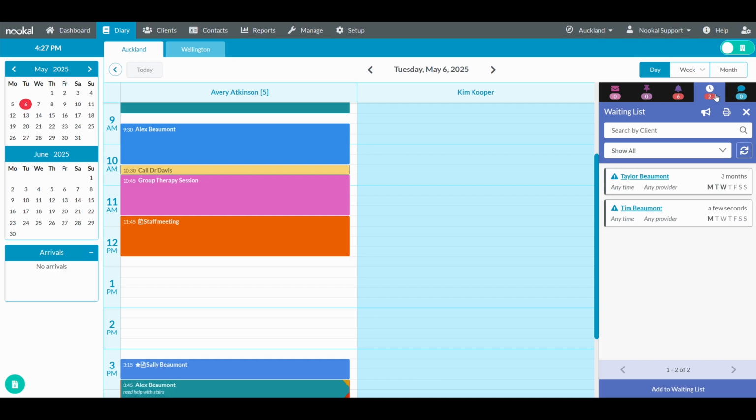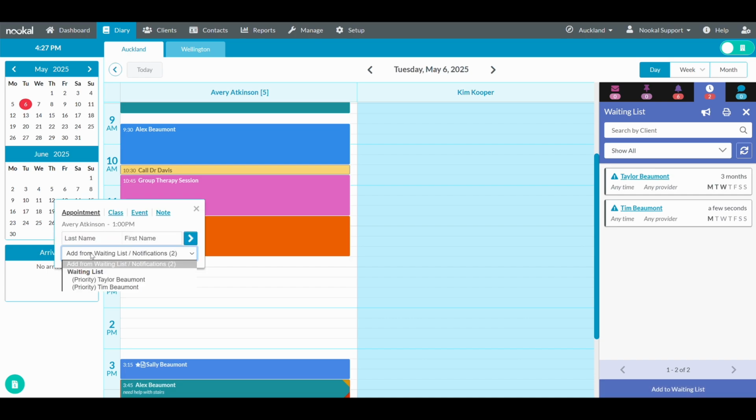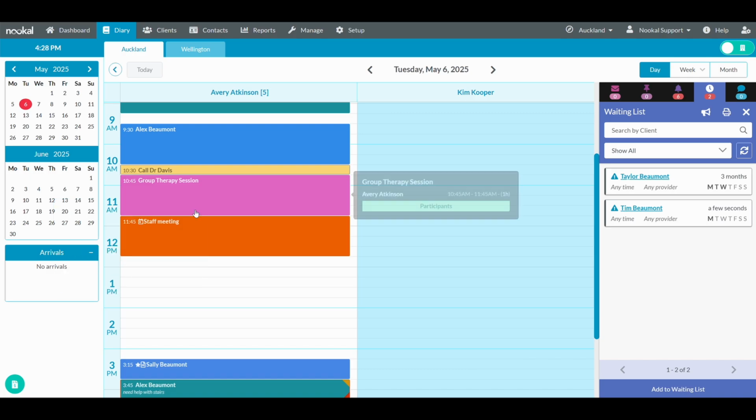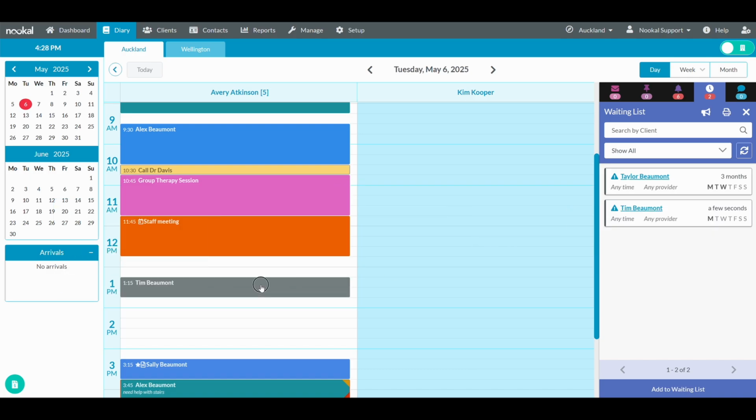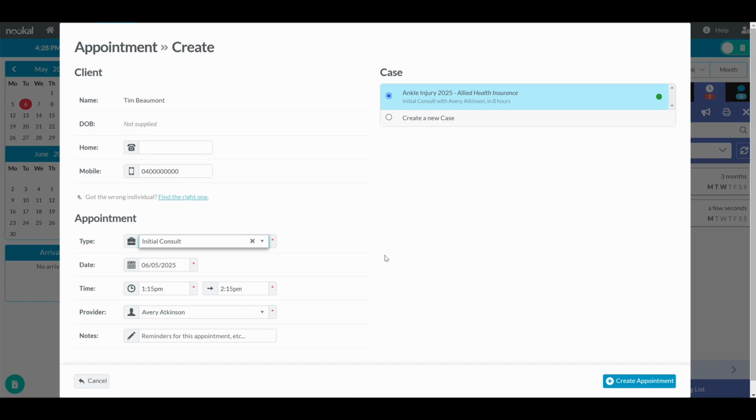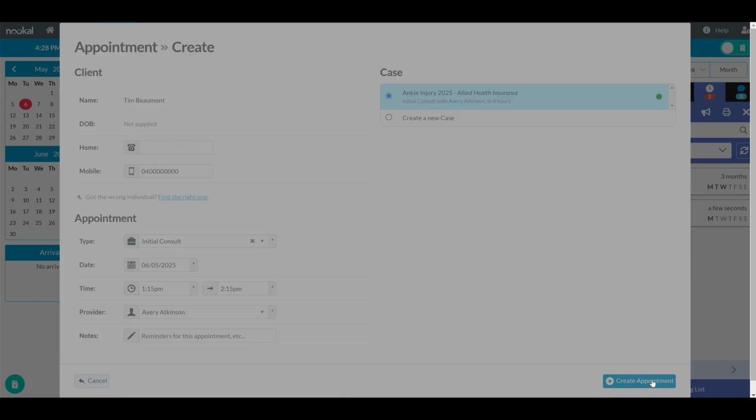And then we've also got our waitlist. With the waitlist, you can add clients in by clicking on add to waitlist, and then to add them to the diary, you can either click on the booking and then click add from waitlist, or you can very easily just drag them into the diary and then click create appointment, and they'll be removed from your waitlist.